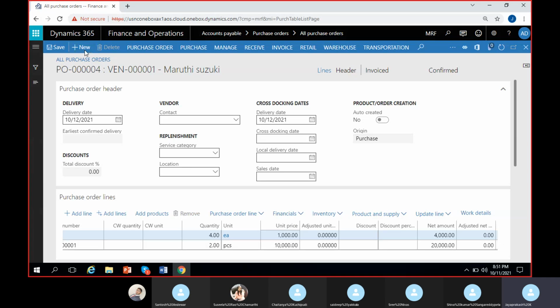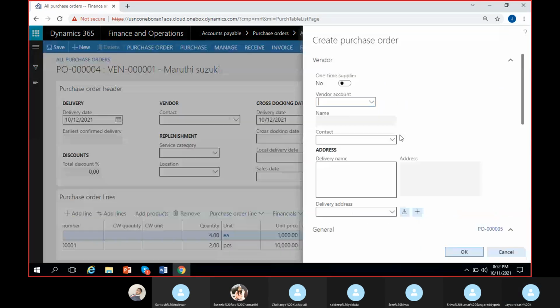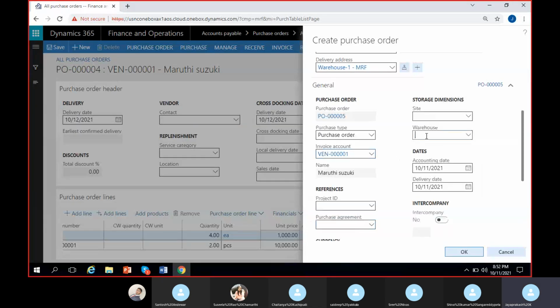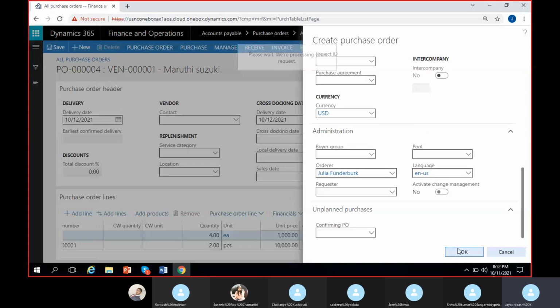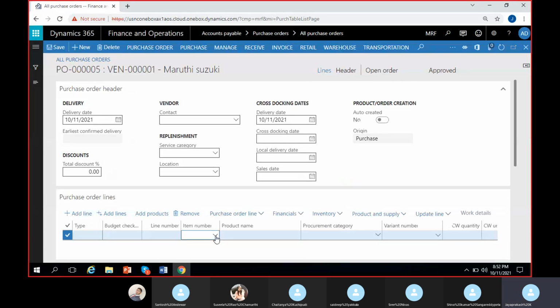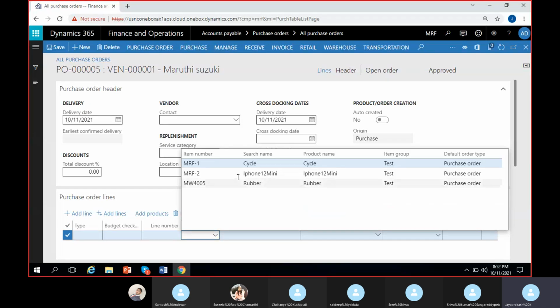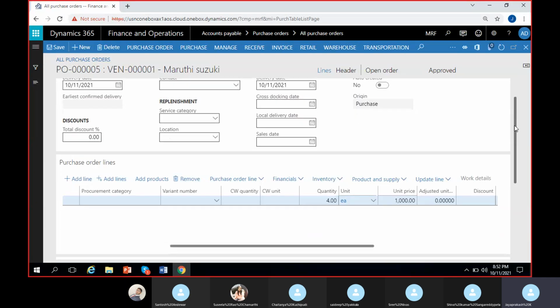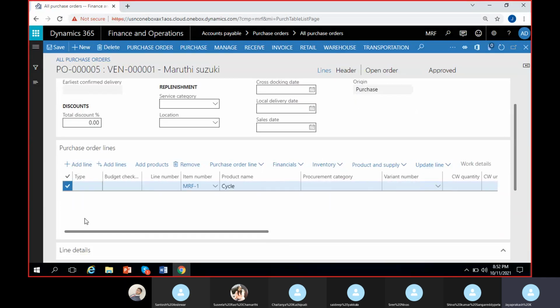So I'll click on new, select the vendor account. I'll select the same vendor. Let us see. Okay, I'll select warehouse and site quickly. Click on OK. PO is created. I'll select the item. I'll select the same cycle. Again, I'll select the same quantity to be on the same page of understanding for quantity. Again, I'll select another line here.